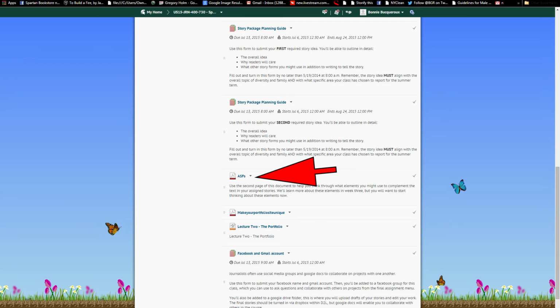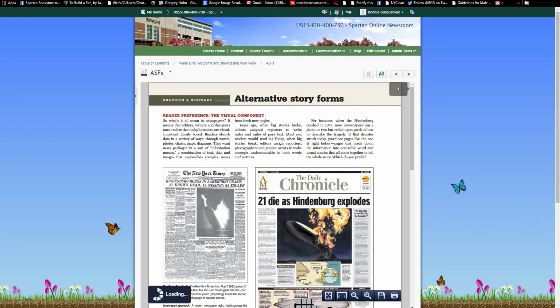The next item that you see in the list is ASFs. If you take a look at that, this is a document that's going to help you think through the kinds of elements that you might be using to go along with the text in your stories, the kinds of elements that you might want to be the person to create to earn points.